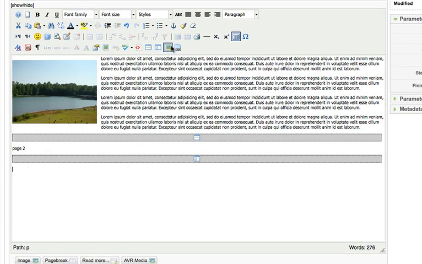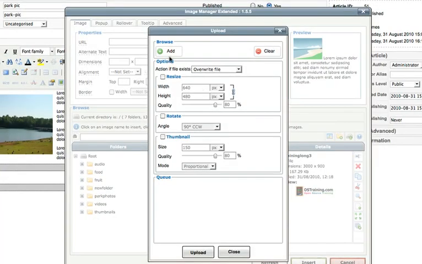Let me just show you these two that I added later on, and these are the paid ones. When I click Upload, you'll notice that there's a brand new area here, Resize, Rotate, and Thumbnail. When I add an image to this upload dialog, I can tell it to resize to any width and height I want with any quality.